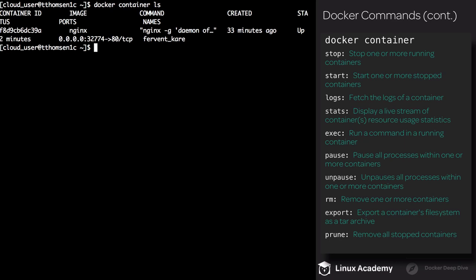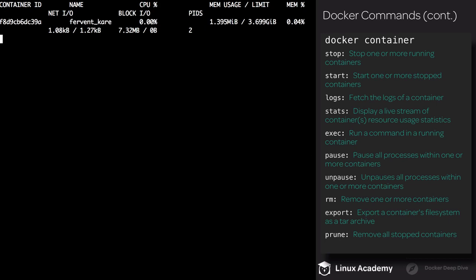Now we're going to be using the stats command to get a live stream of the resource usage for our container. Execute docker container stats and then supply the name or ID of the container. As you can see, our resource usage is pretty low. Memory is less than 1%, and we're not really using much CPU either. To break out of this, you have to use Control-C, and that'll get you back to the terminal prompt.